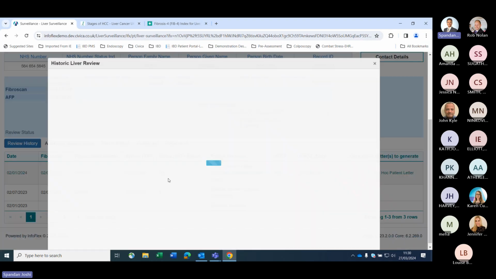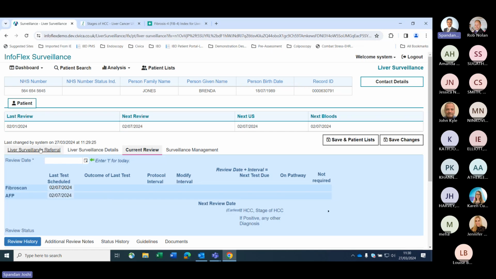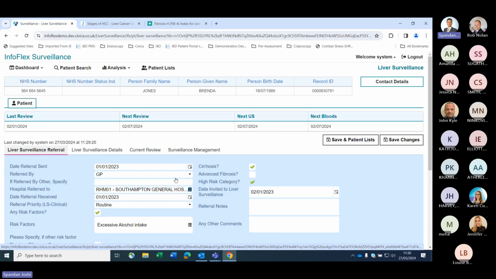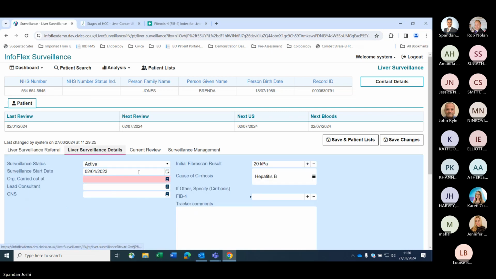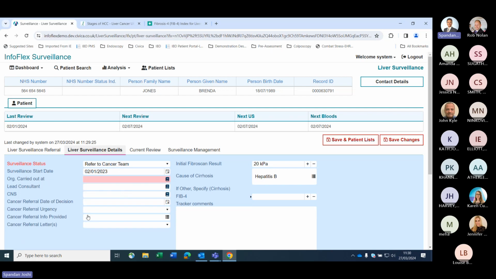If I want to, I could go into one of the historical reviews, and I could find out what happened at that time, in quite a detailed manner. Along with that, we could now refer this patient to what we call the hepatology clinic. But in this case, we are going to refer to the cancer team because the patient is diagnosed with HCC. So that's when we want to refer the patient to the cancer team. So that's where we would say when we are referring this. So we're going to say we refer this patient straight away, actually.